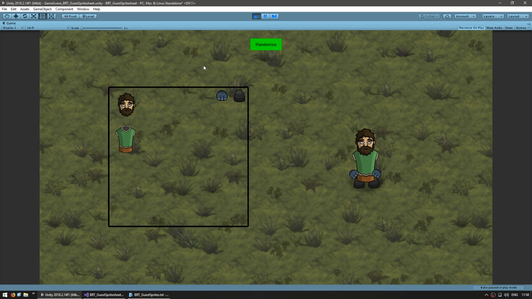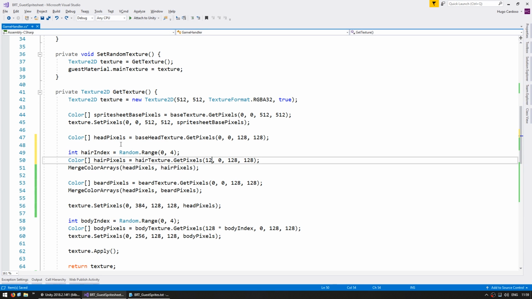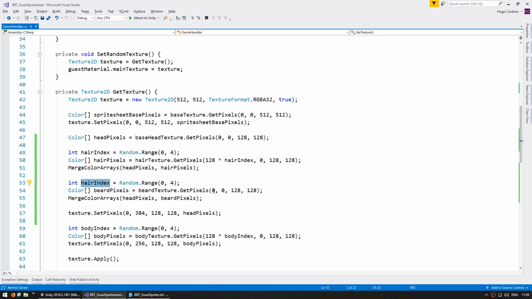So now that we can do this, we can easily grab one at random, so let's see. So in here, let's first define an int for the hair index and do the same thing we're doing previously. Do a simple random.range between 0 and 4. And here the spreadsheet is placed on a 128 grid. So we do that, multiply it by the hair index, and then do the same thing for the beard. And one more thing we can also do is make him bald or clean shaven.